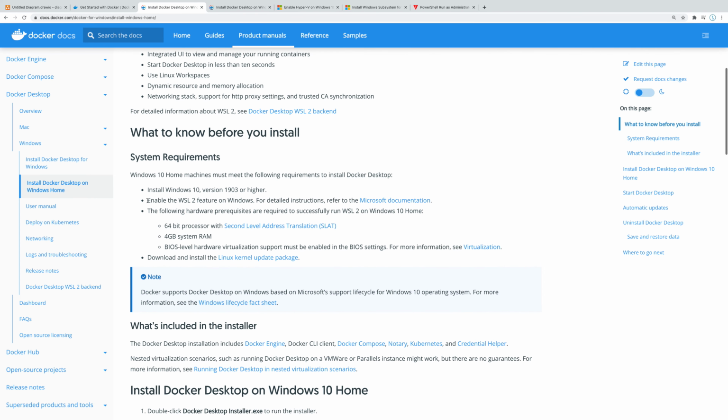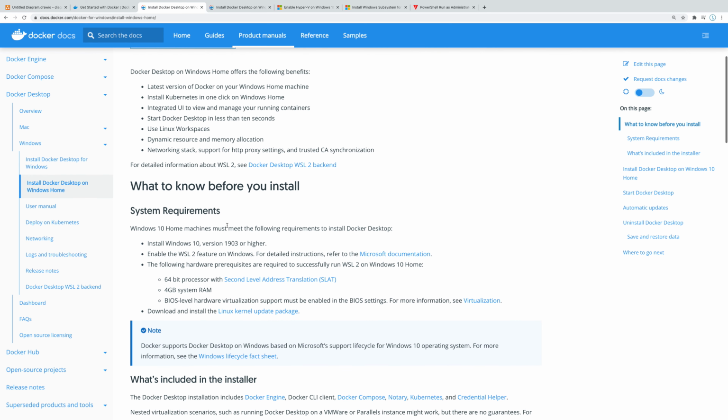So you can see here that these are our system requirements. So we need to have Windows 10 or higher. Now, if we don't have Windows 10, unfortunately, you won't be able to really work with Docker. You might have to use Docker Toolbox, which is a really legacy version. So I hope you are on Windows 10. And so here we can see some other requirements.